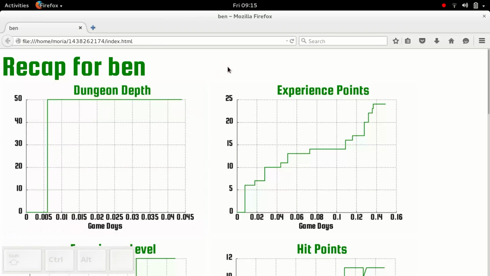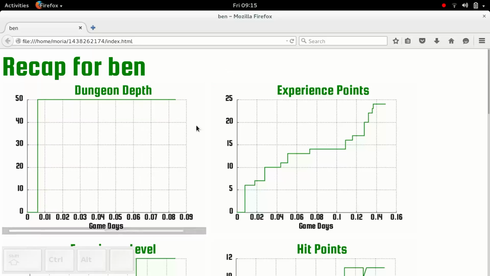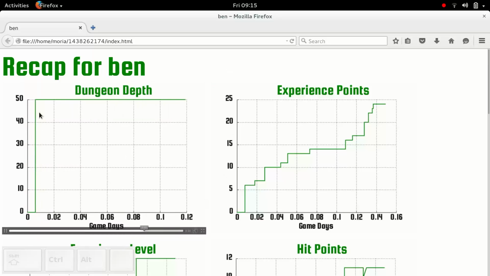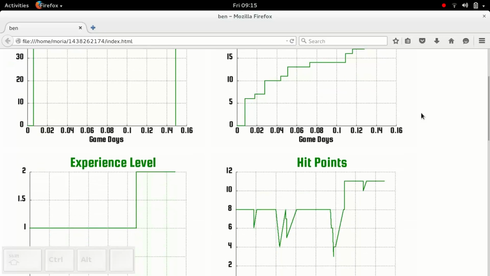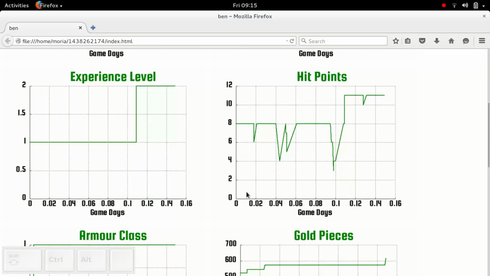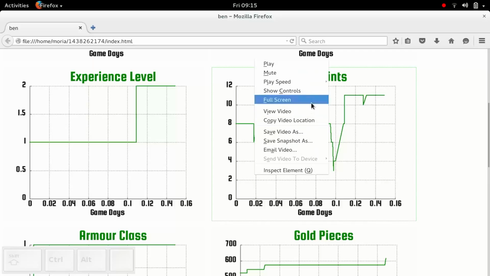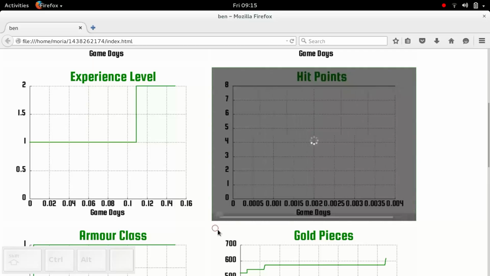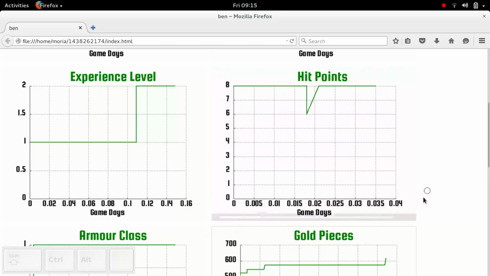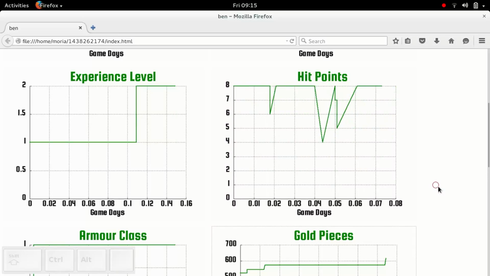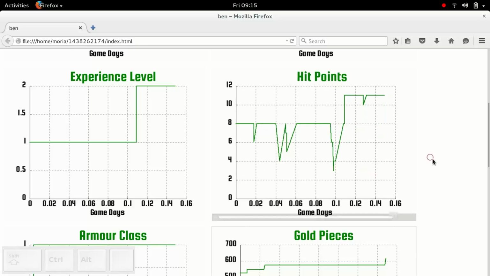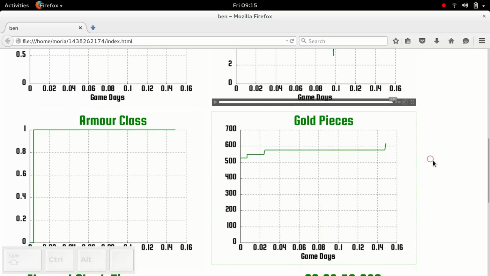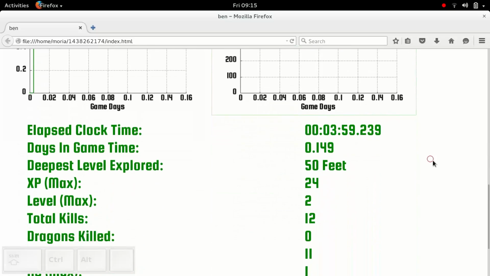What it looks like. As you can see in this one, we just stayed at 50 feet until we get to the end, and then we went back up to the town. We can see our experience points growing. We have hit points. All these are actual videos. Ooh, we went down to 3 hit points there. So, yeah, there's armor class, gold pieces, and so on.